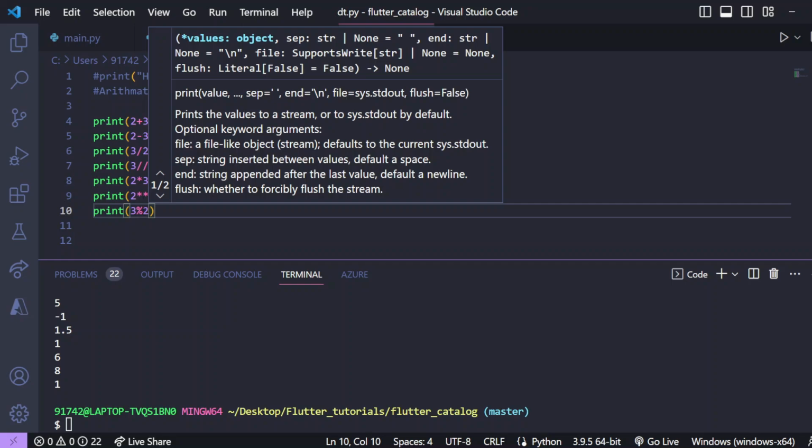If you divide 3 by 2, what will be the remainder? That is 1. If you calculate 3 by 2, the remainder is 3 mod 2. Okay, so these are the things.